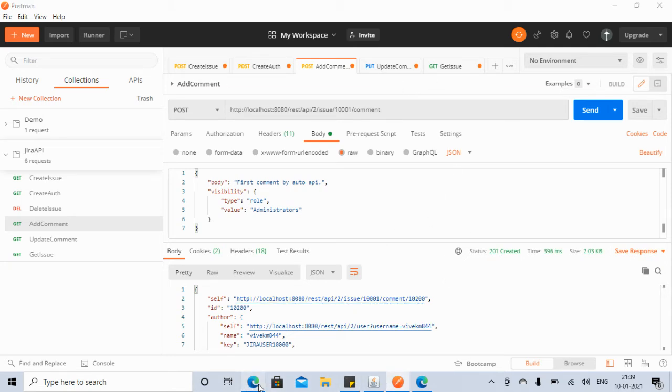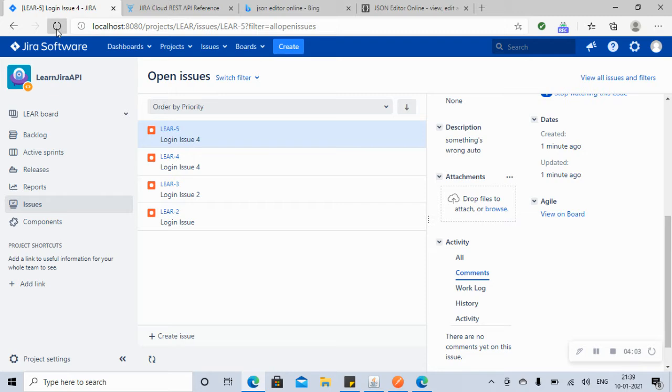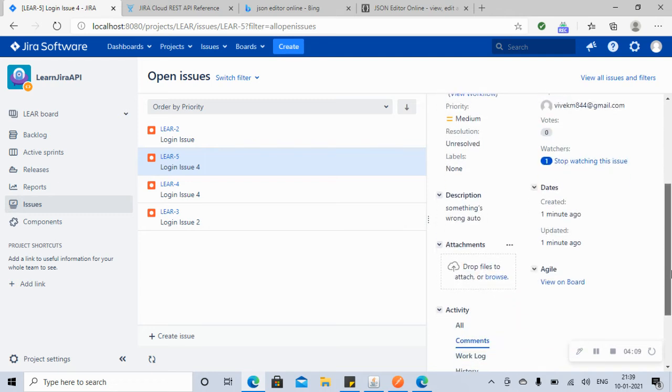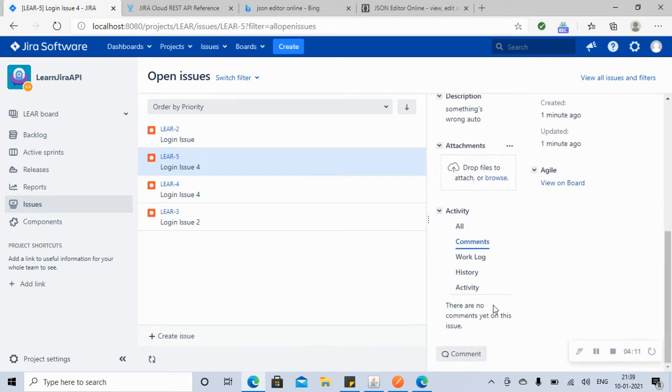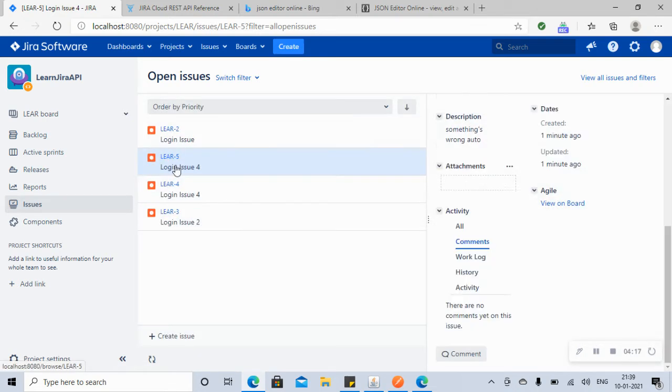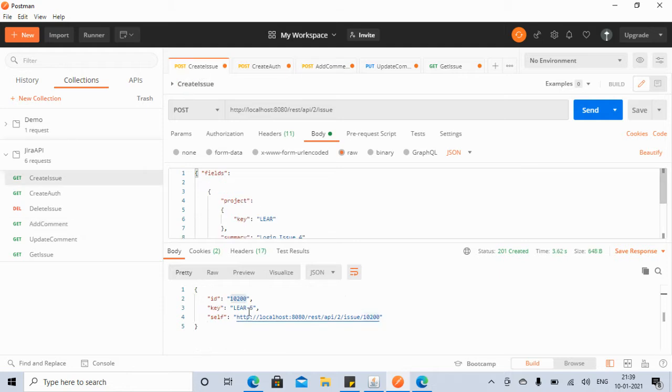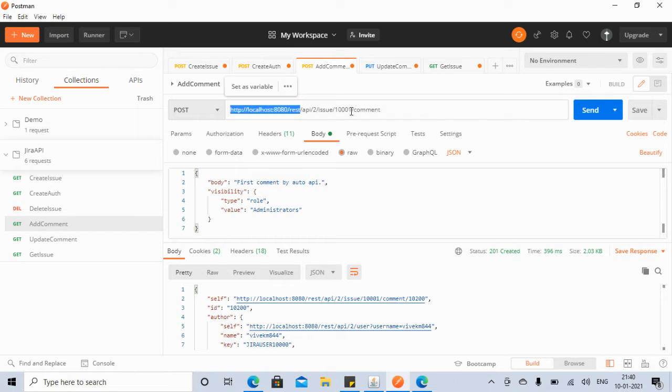Okay, now if you go here in Jira, just refresh it here. So if you see it now, if you go down here and you see the comments, right? They are saying there are 0 comments, right? So let's see what happened. Why are there 0 comments? We added a comment, right? Okay, let's see. Because we did not provide the correct issue ID. Our issue ID is 10200. Okay, so this is our issue ID. Okay, so that fixed the issue. Now I think we should be good.